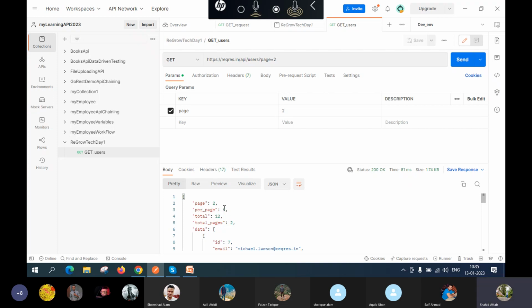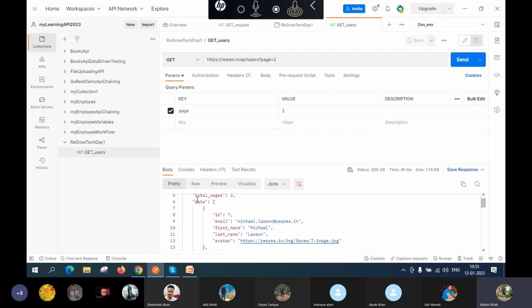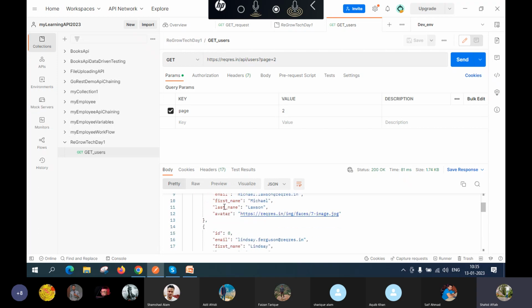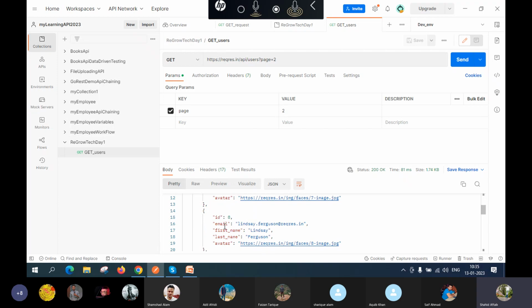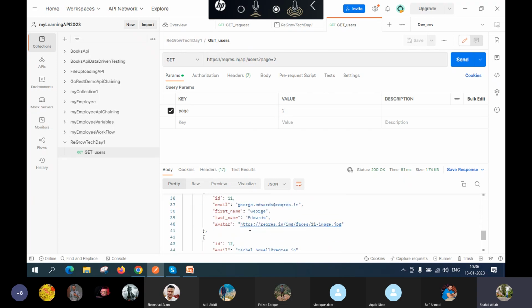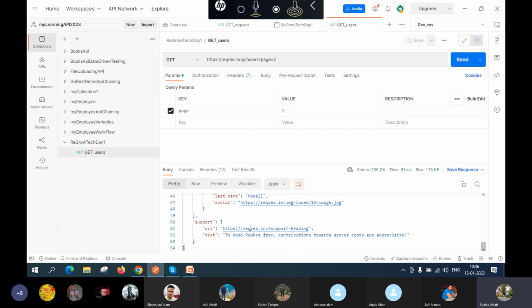Per page it contains 6 elements. Total is 12. Total pages is 2 only, since we are working on page 2. And the data: in page 2, how many data? It's starting from 7. All this is your first name, last name, email ID for that one, then the second data also contains email ID, first name. In this way we have got the response.